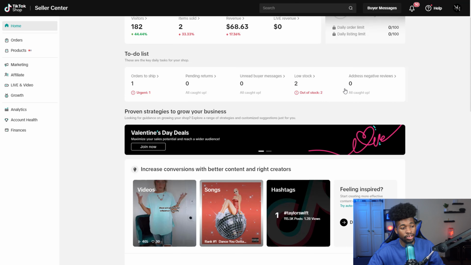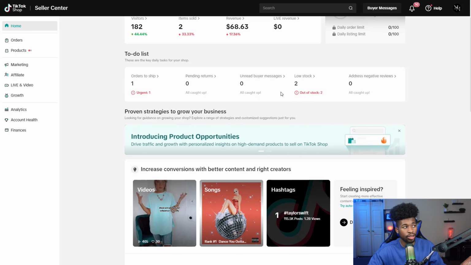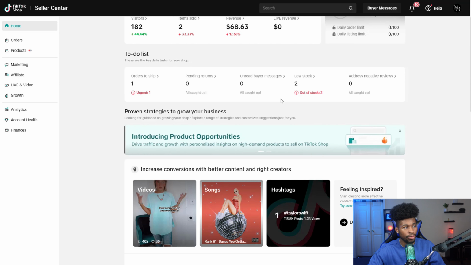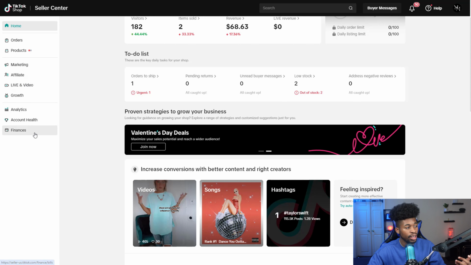So once you click your region, you're just gonna have to put in some information. You're not going to be straight at this dashboard, but you can only make one TikTokShopSellerCenter.com account. So for me, it just took me straight to the dashboard, but it's just basic information you got to put in. But this is the dashboard right here. You got your orders, product, marketing, affiliate, live video, growth, analytics, account health, and finances.